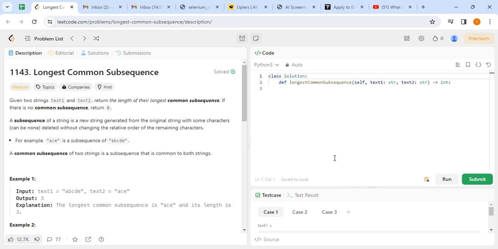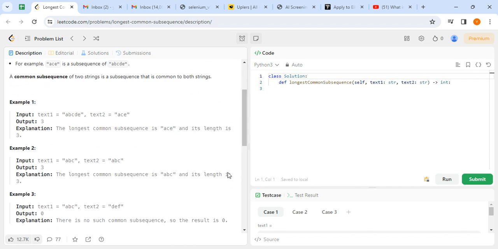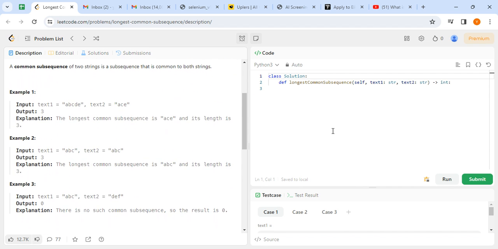In example 1, text1 is ABCDE, text2 is ACE. Output is 3 because the longest common subsequence is ACE and its length is 3. In example 2, text1 is ABC, text2 is ABC. Output is 3 because the longest common subsequence is ABC and its length is 3.